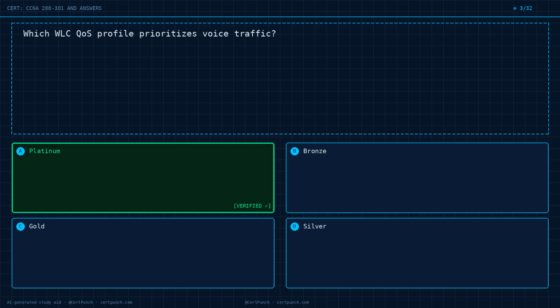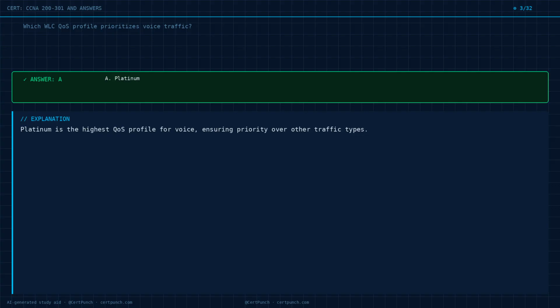The correct answer is option A, platinum. Why it works. Platinum is the highest QoS profile for voice, ensuring priority over other traffic types.